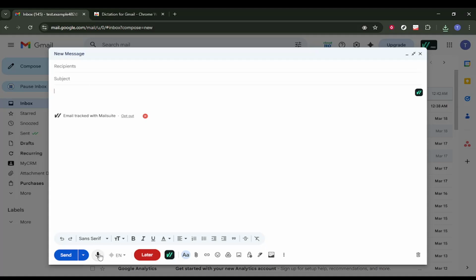The first time you use it, Chrome will ask for permission to access your microphone. Allow microphone access so the extension can hear you. Then speak clearly and at a steady pace. Your speech will be converted into text inside the email draft as you talk. For best results, reduce background noise, keep your microphone close, and pause briefly between sentences. If you notice an incorrect word, you can stop speaking and use your keyboard to make quick edits.